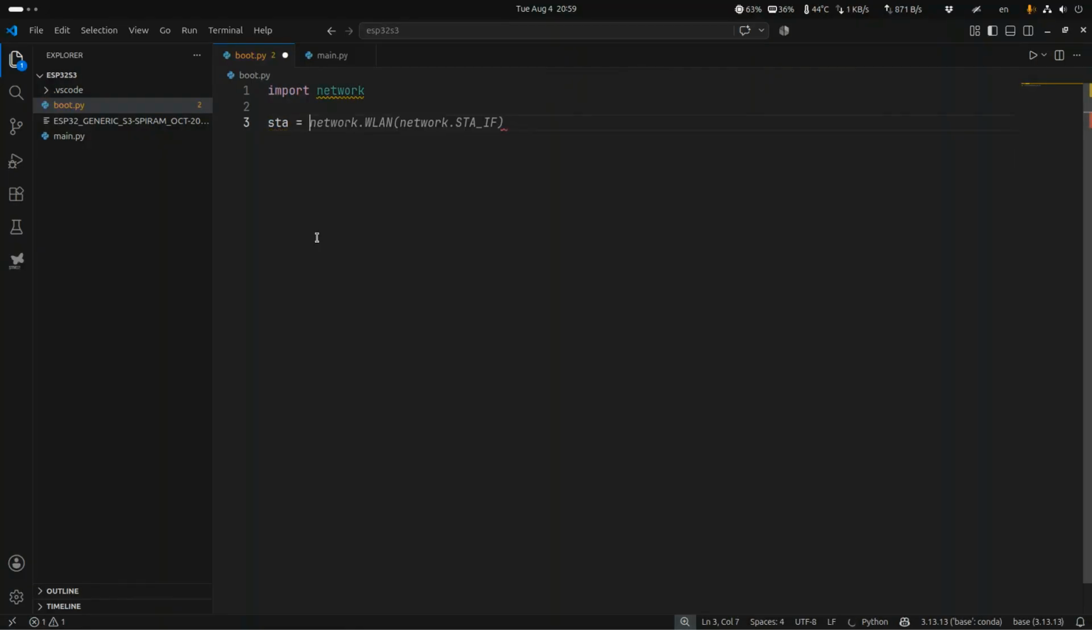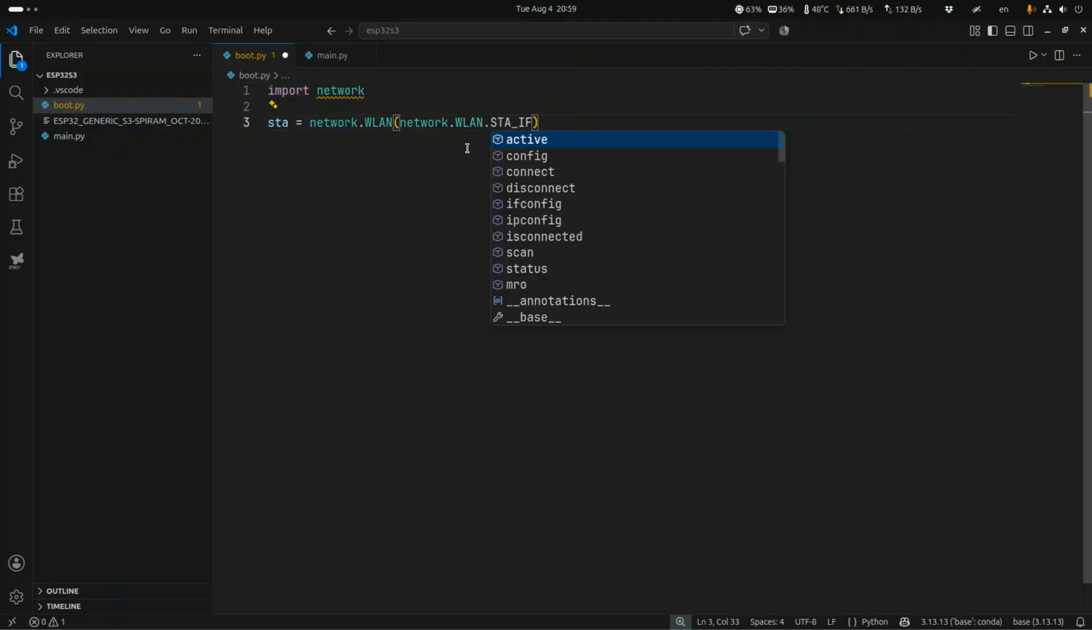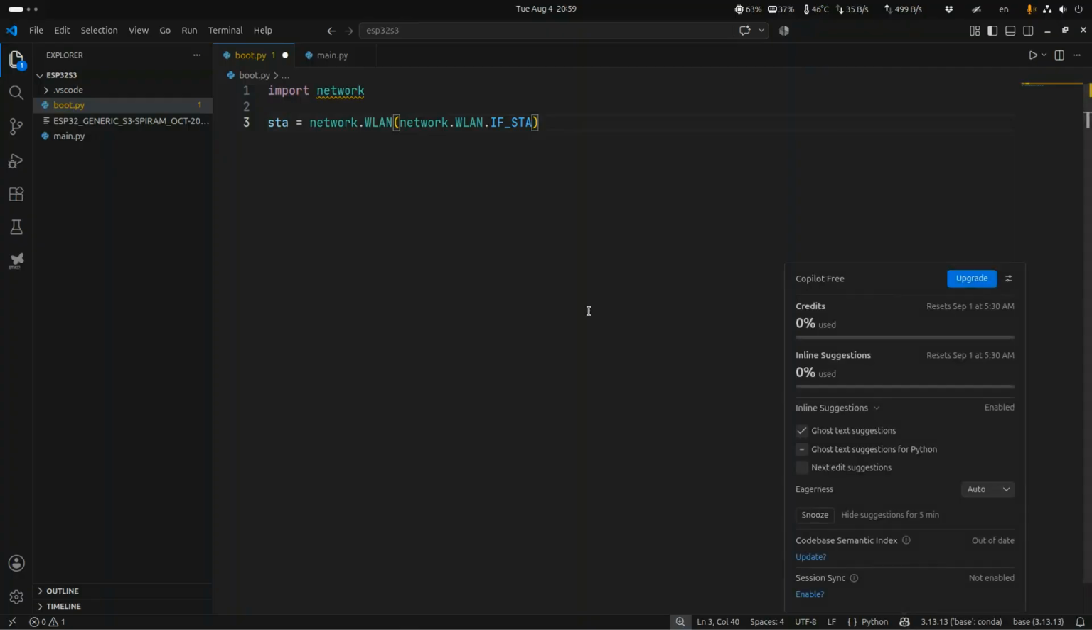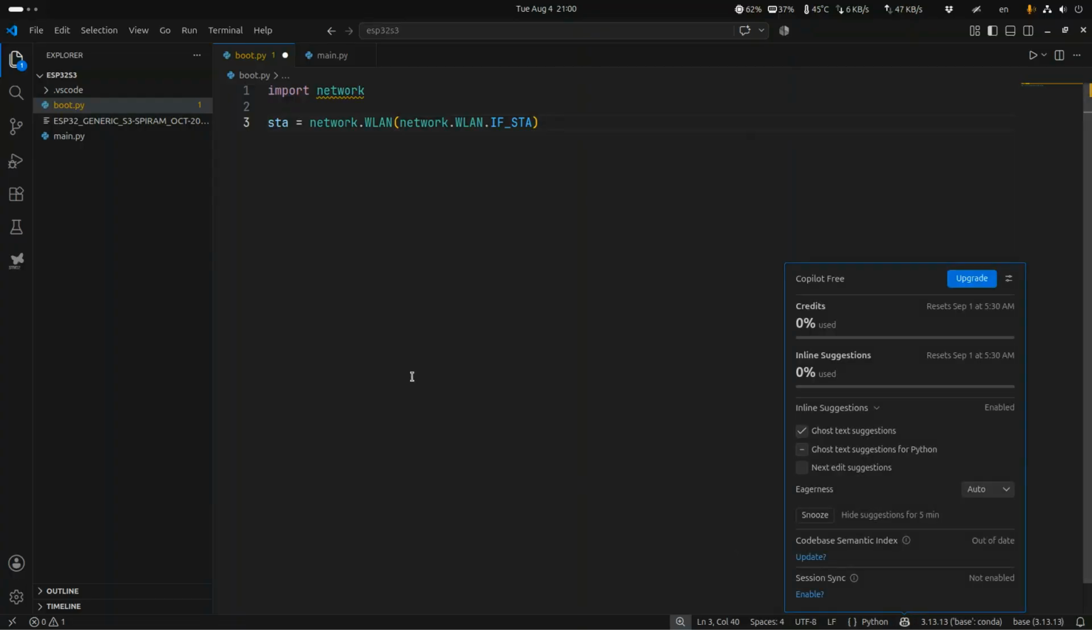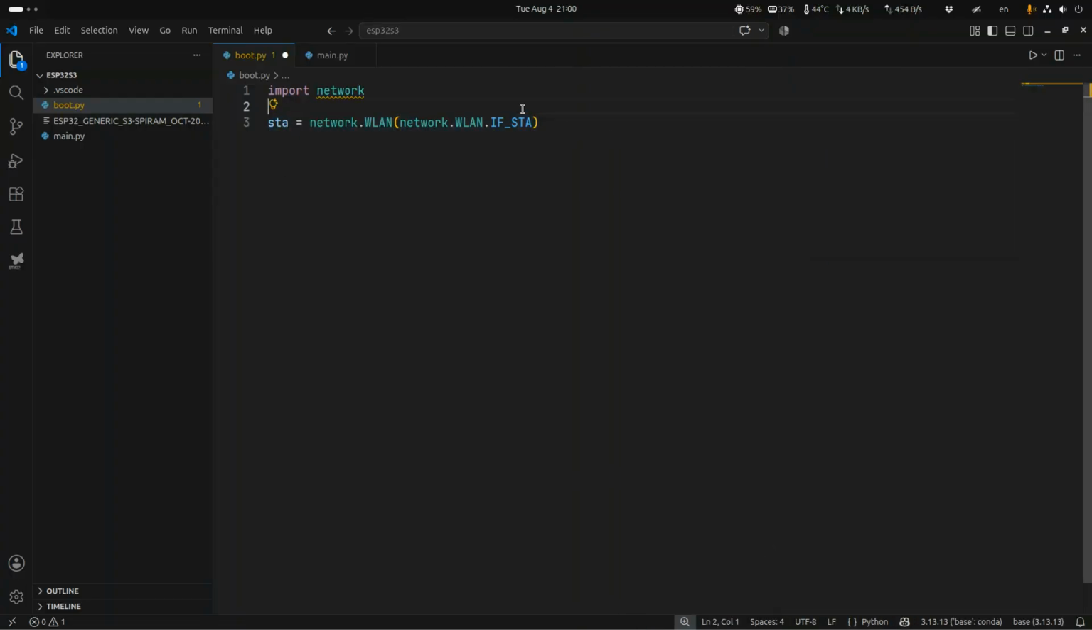Let's create a variable, and so this is not correct. Sometimes this is also incorrect. Yeah. Sometimes the copilot might give you incorrect results. Like copilot was once again trained on older data. Now this is the correct way of configuring the station object. Now we have an object named sta, and that's a wireless LAN object.